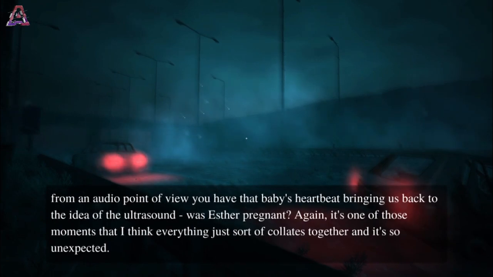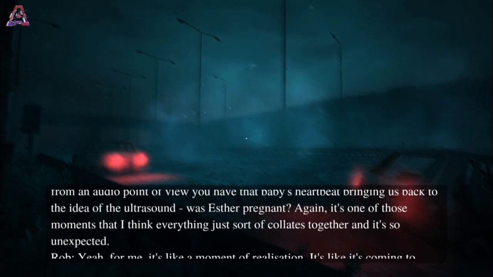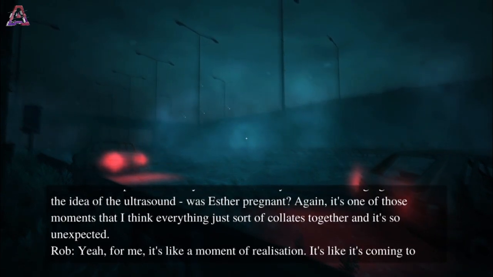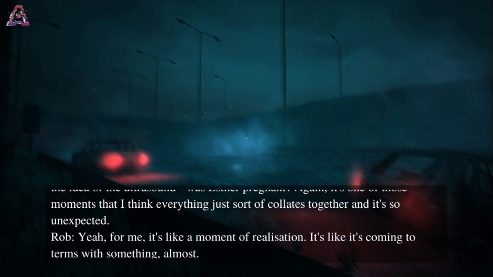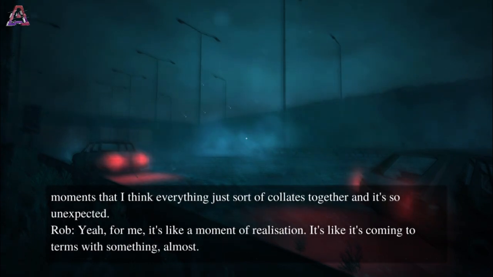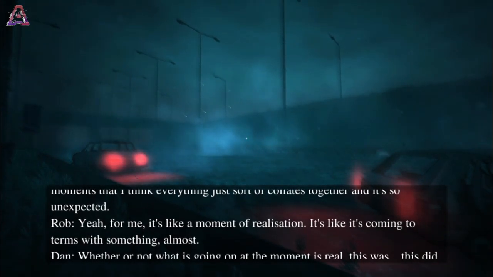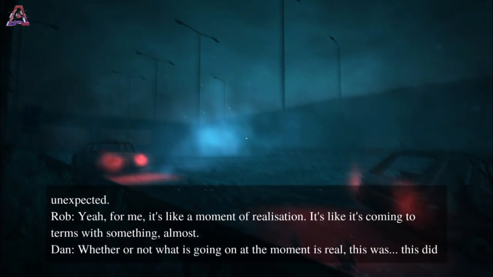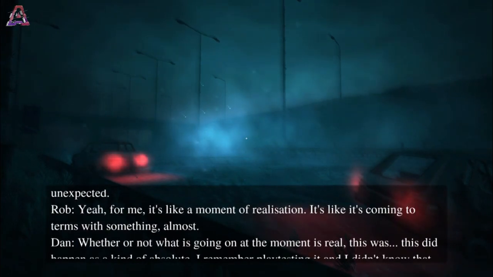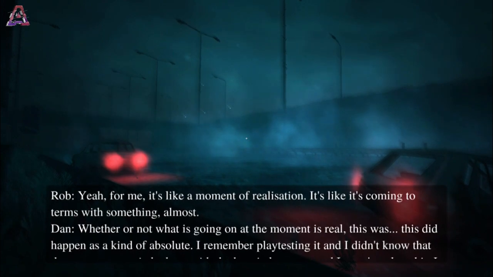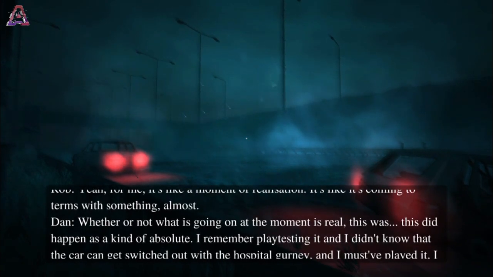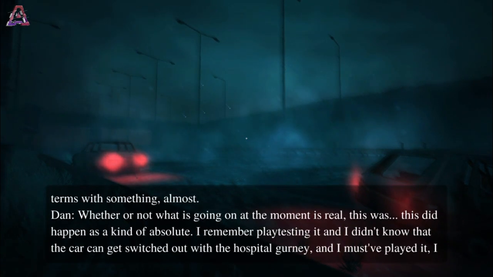And from an audio point of view, you have that baby's heartbeat bringing us back to the idea of the ultrasound. Was Esther pregnant? It's one of those moments where everything just kind of collates together, and it's so unexpected. For me it's a moment of realisation. It's coming to terms with something almost. Whether or not what is actually going on at the moment is real, this did happen. There's kind of an absolute.